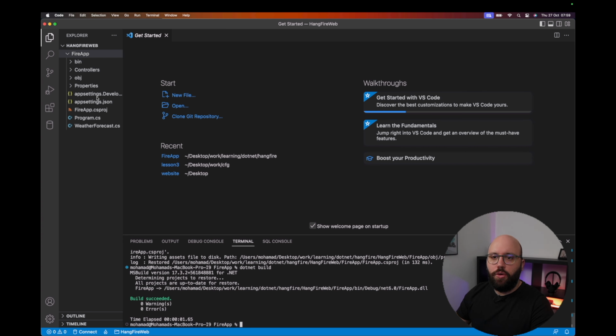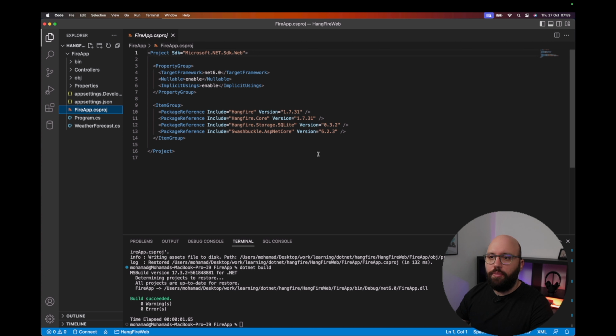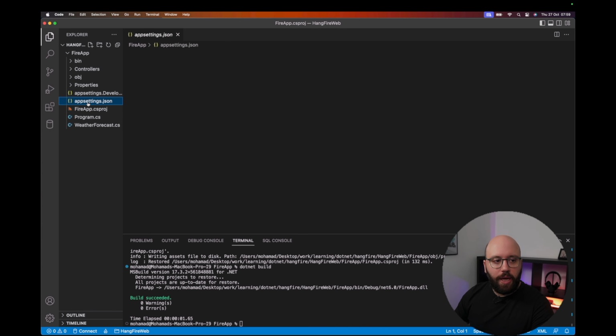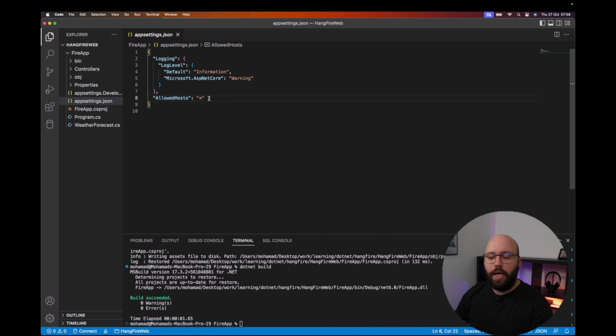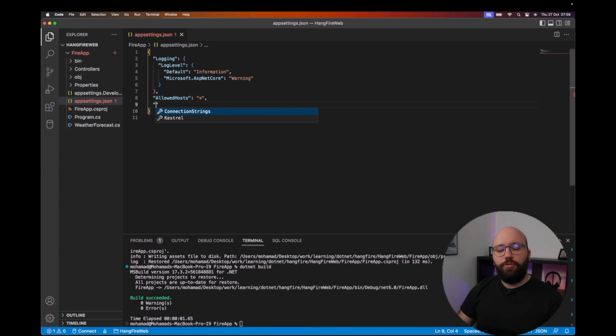Perfect. Now if we go here to our FireApp, we should be able to see that all of the NuGet packages that we have installed are available here, which is Hangfire, Hangfire Core, and SQLite. Great. Once we have done that, the next step is I want to go to my app settings, and within my app settings I want to add a connection string to my SQLite database, where all of my Hangfire background task jobs are going to be stored.